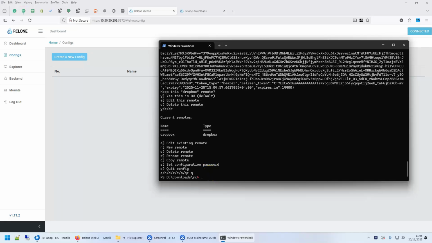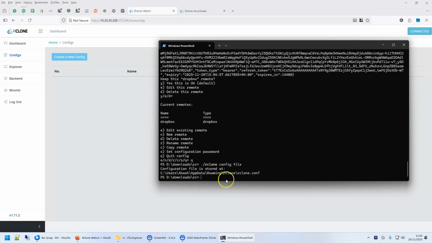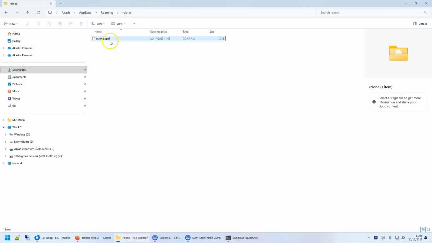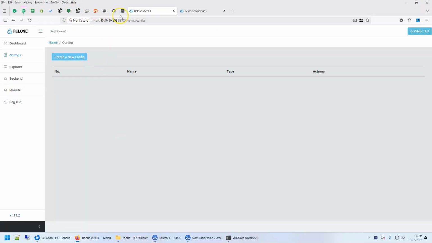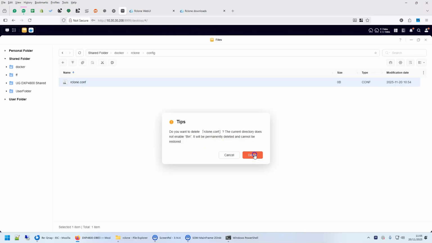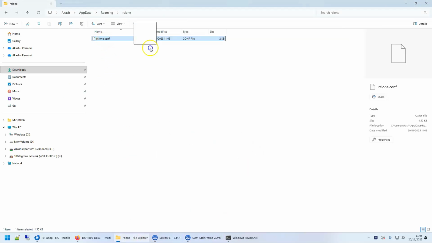Now again run rclone config file. We have to find out where it saved this configuration. All right. Okay. So the configuration file is saved at this location. Let's find this file. This is the file, and let's upload it to our rclone config directory. So this is the default configuration on UGREEN. I'm just going to replace it with this file.